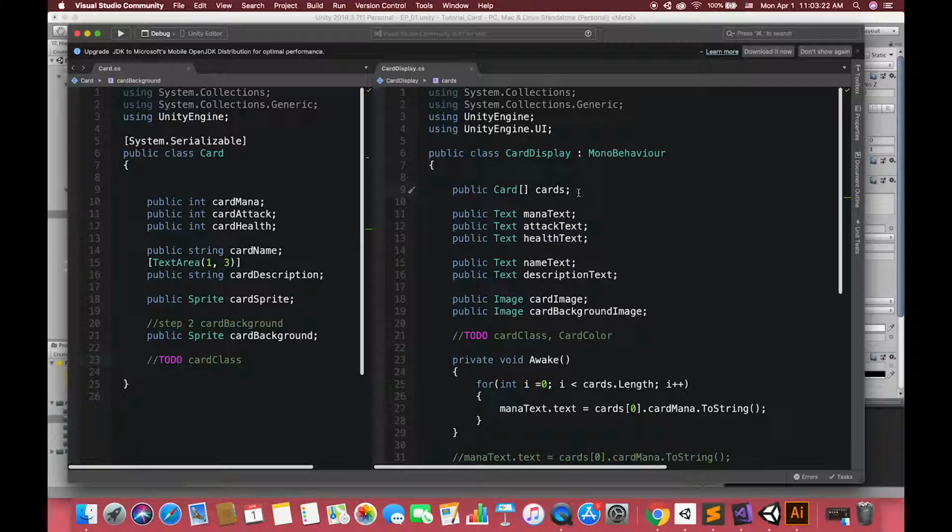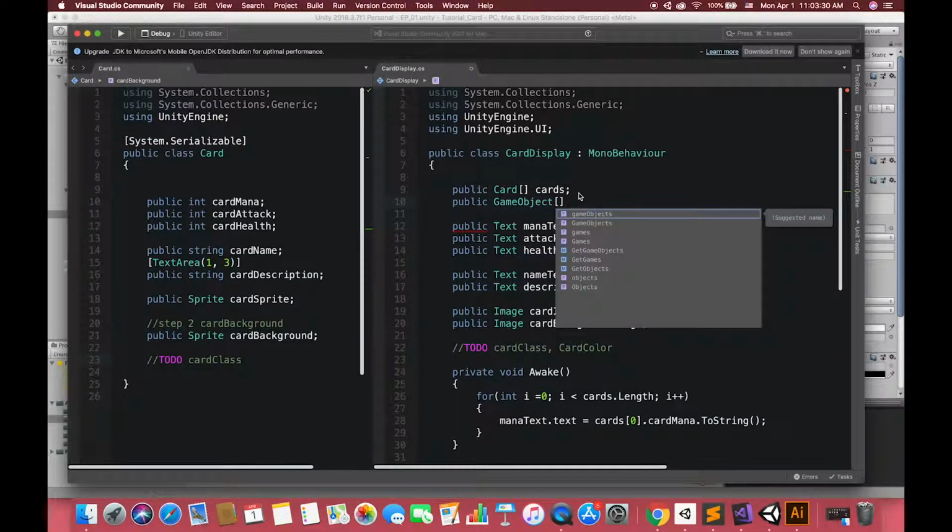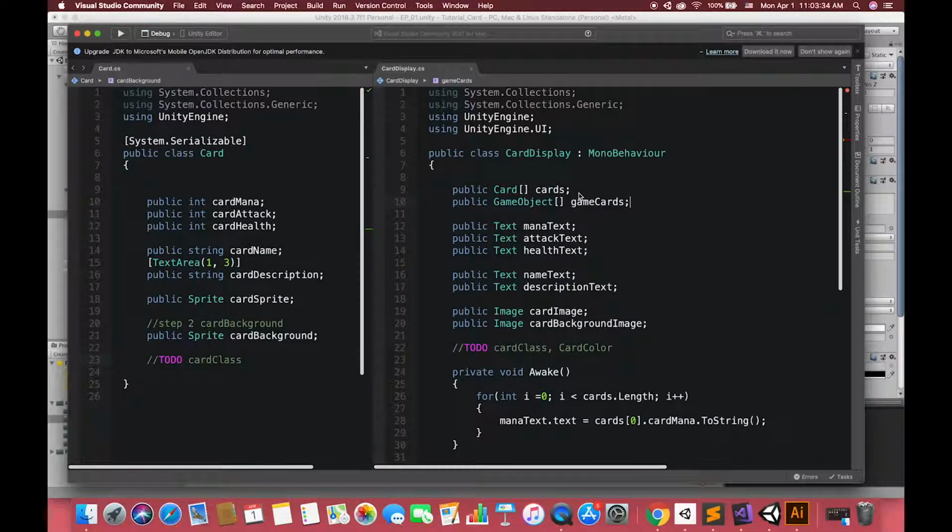Here, we declare an array in a similar way to declaring a card type variable. After declaring the game object type, we use open and close square brackets. Then, we name them game cards.